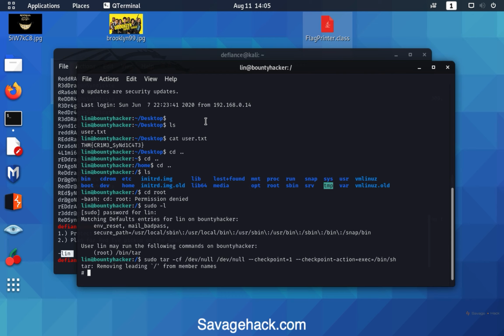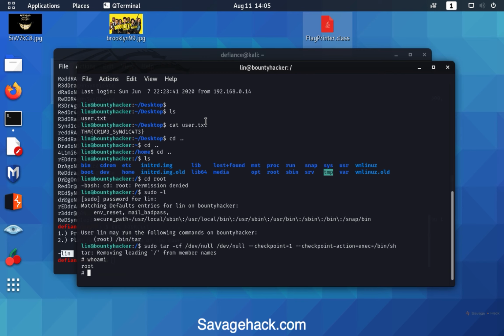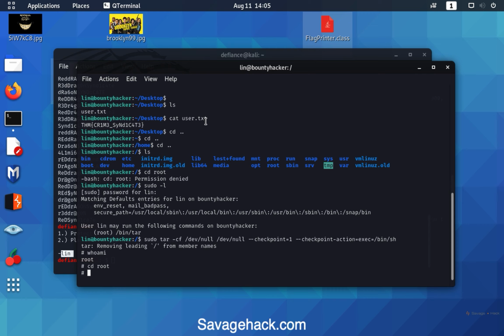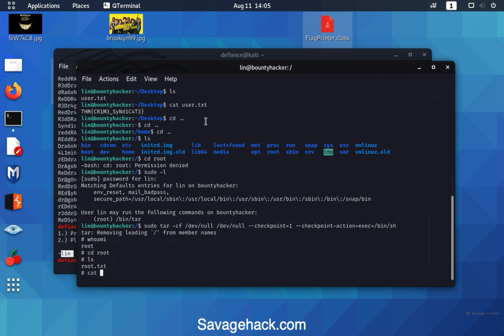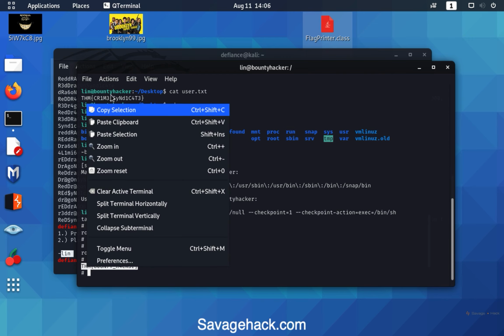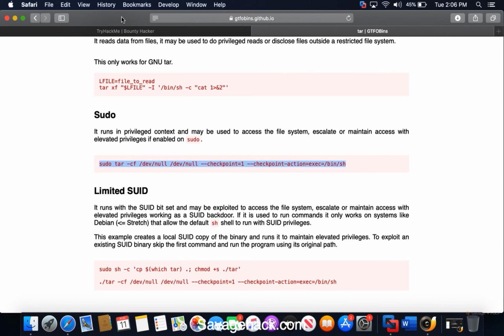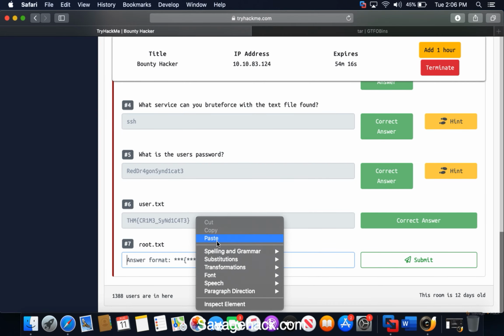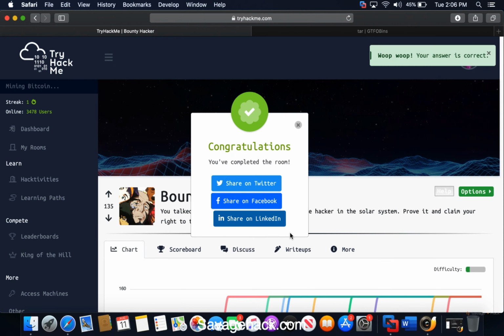And it looks like we have some kind of shell. So let's see, who am I? Oh, look at that. We got root access, right? So from here, we can change directory into root and list, and we can cat our root.txt. Boom. Look at that. Looks like a flag to me. What do you guys think? So we'll copy and paste that, and let's see. Oh, congratulations. We have successfully completed a CTF.